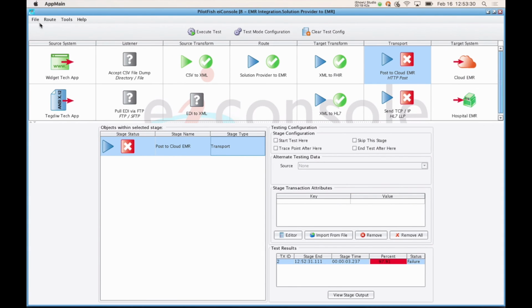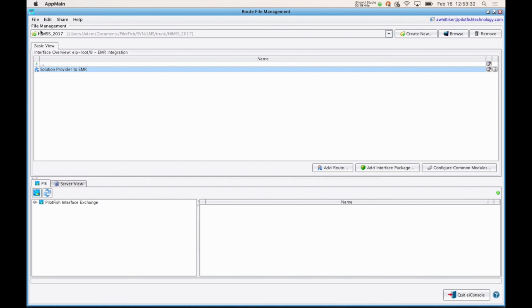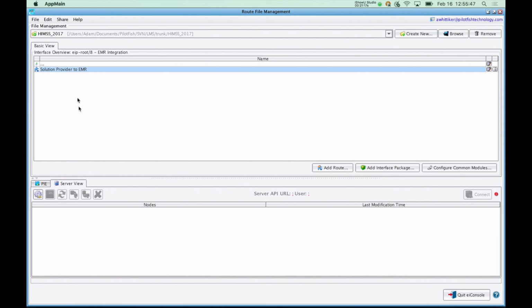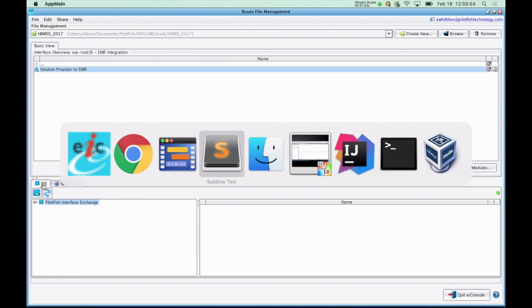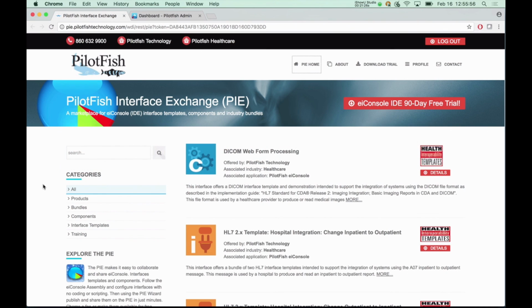After you've completed your testing, you can return to the file management dialog and make a determination as to what you'd like to do with that interface. You can take the directory where it's stored and check that into a source repository like SVN, Git, or SourceSafe. All of our configurations are stored in plain text, XML, and folders. You can connect up to the EI platform server, drag and drop and hot deploy it to be running immediately, or you can share it on our PilotFish Interface Exchange, a sort of app store for interfaces.